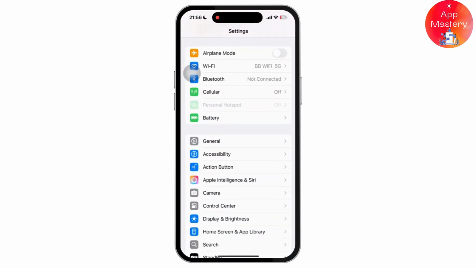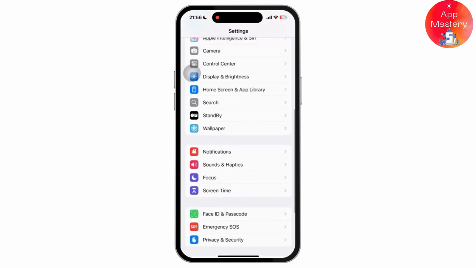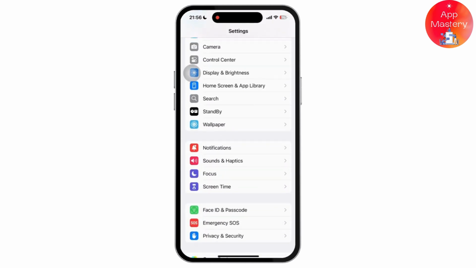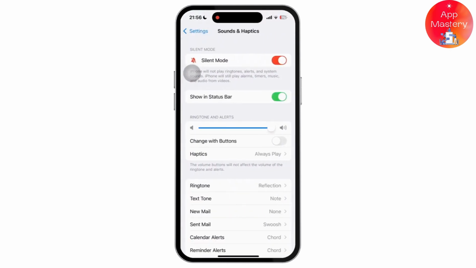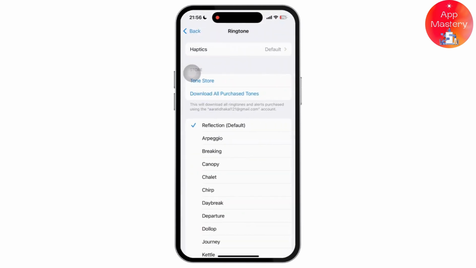Once inside the Settings app, simply scroll down and tap on the Sound and Haptics option available there. Once you tap on Sound and Haptics, you will get to see the Ringtone option available in there. Again, scroll down and tap on Ringtone.